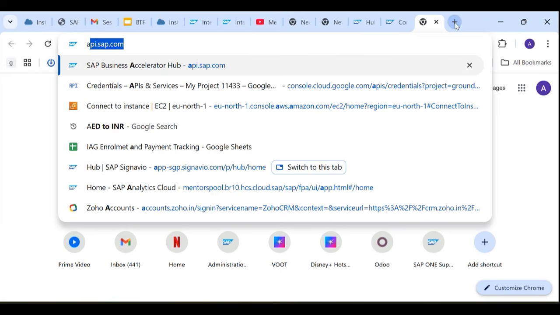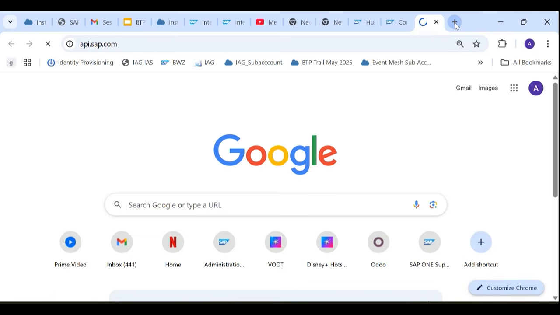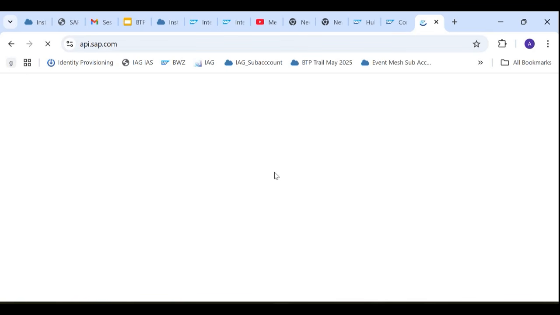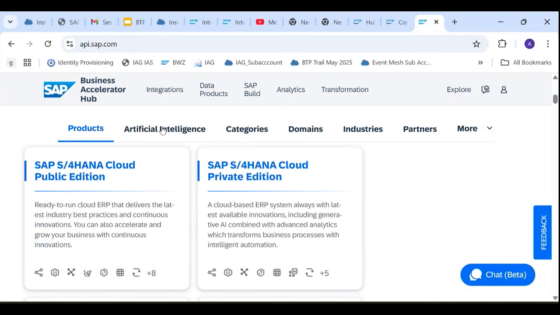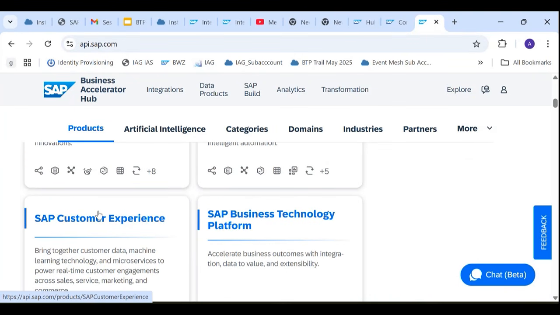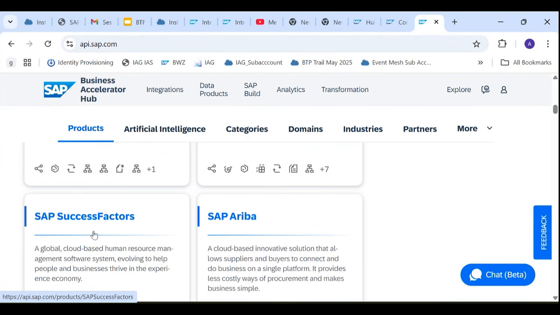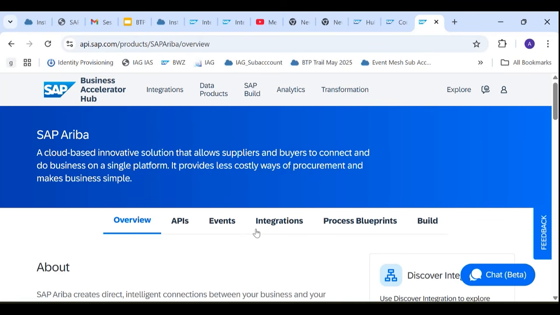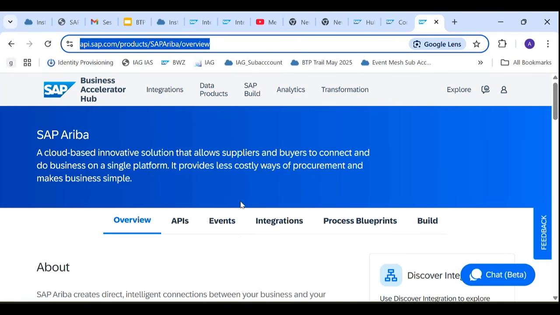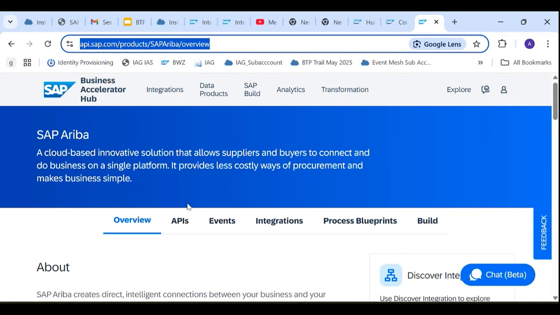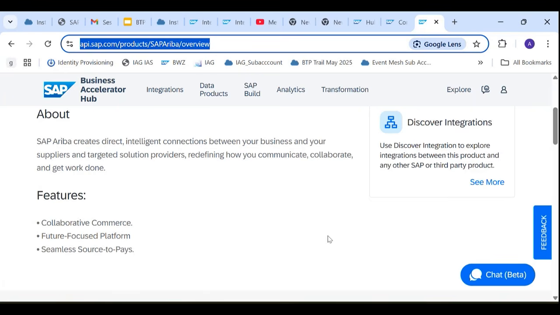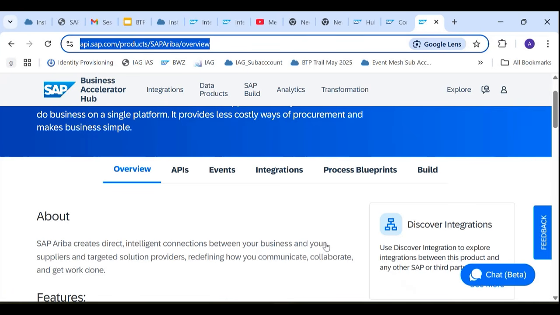Like SAP has api.sap.com. This is SAP's portal. See SuccessFactors, Ariba, all the APIs are listed here: S/4HANA, Hybris API, Sales Cloud, Commerce Cloud, Marketing Cloud, BTP API, SuccessFactors API, Ariba API. This is nothing but the developer hub SAP has created. But you will create your own developer hub for your internal organization. This is actually created with API Management, which SAP itself is using.